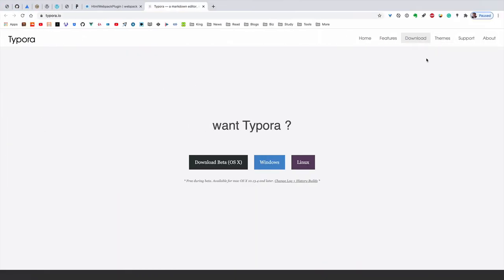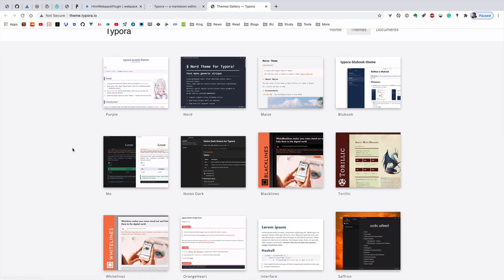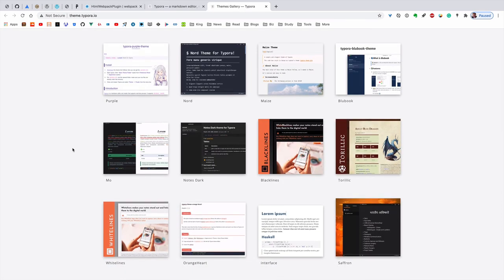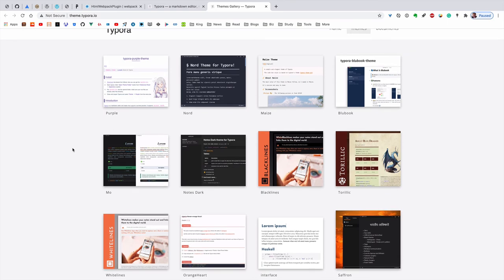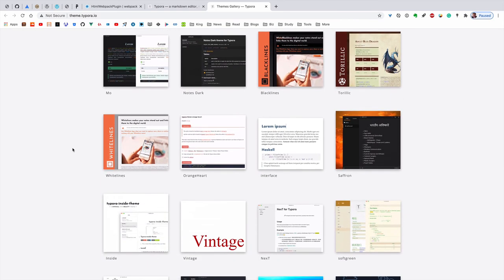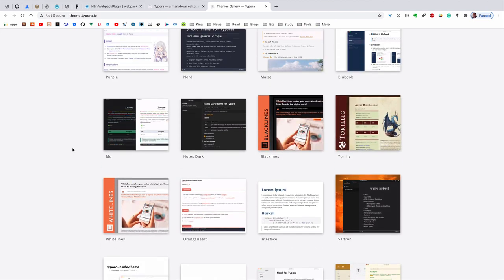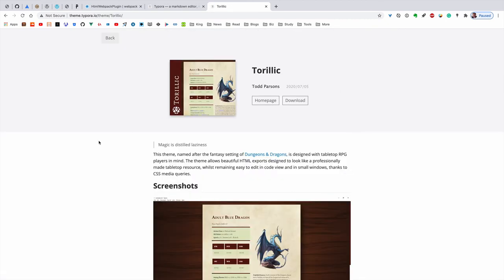On the top menu, you can see the theme section, right? So I will teach you. First, let's get some themes. You can see different kinds of themes, am I right? Hey, I like this theme. What do you think, guys? This is a good theme, am I right? So let's download this one called Torilica.